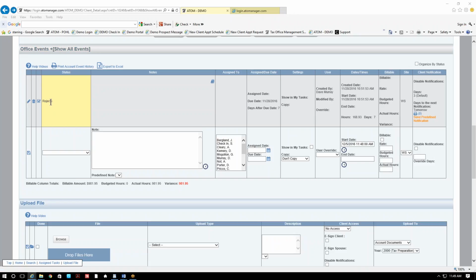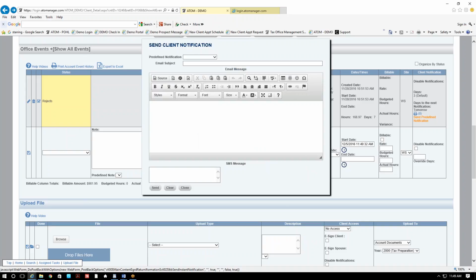For the Office Event rejects, in the far column under Client Notifications, there's a link called Send Predefined Notification. It's highlighted in orange, and by highlighting in orange, that means there is a message already set up that we can automatically send to the client. So I will just left click, and it's going to launch a message box where it says Send Client Notification.